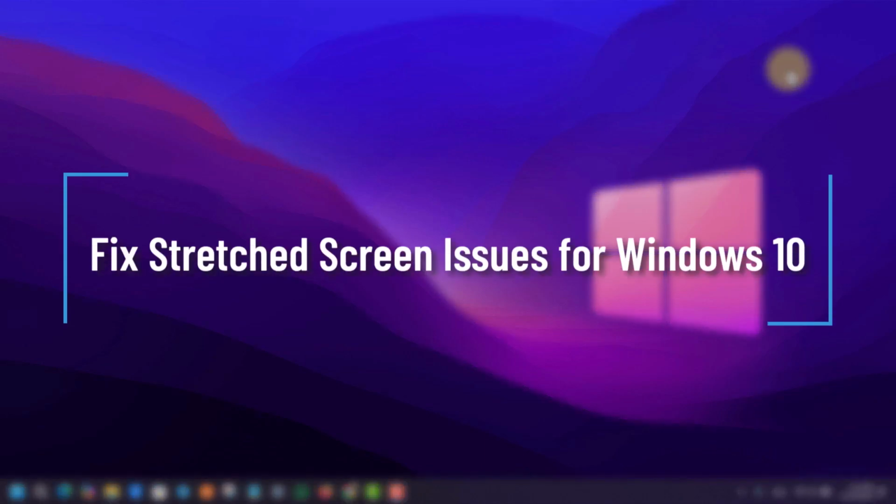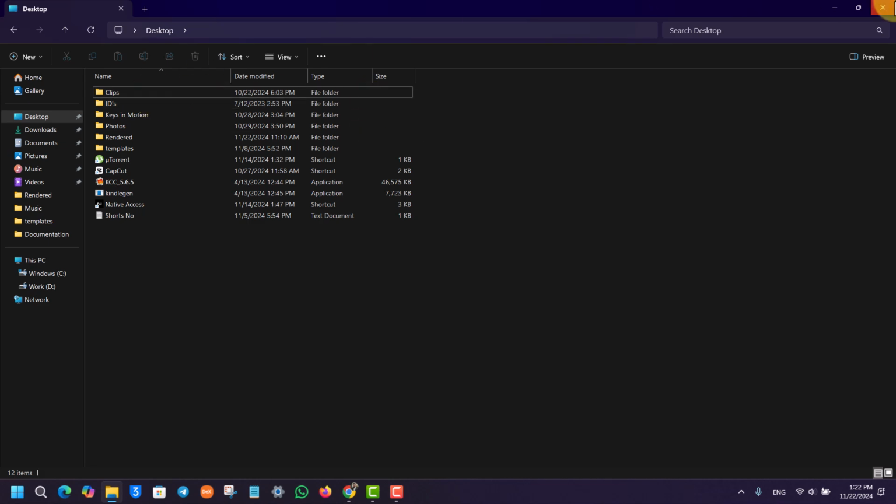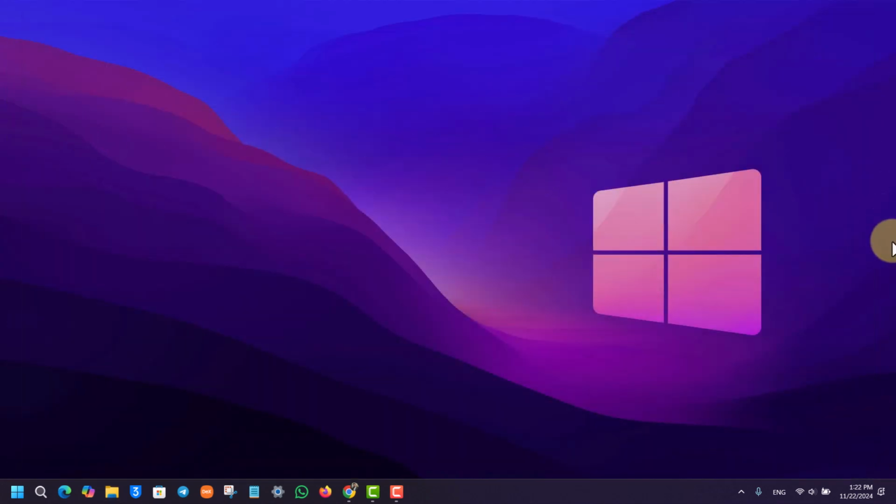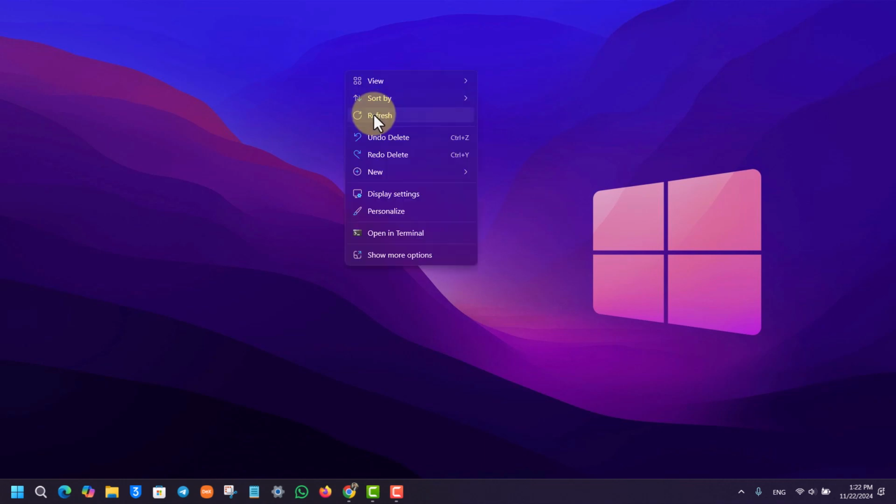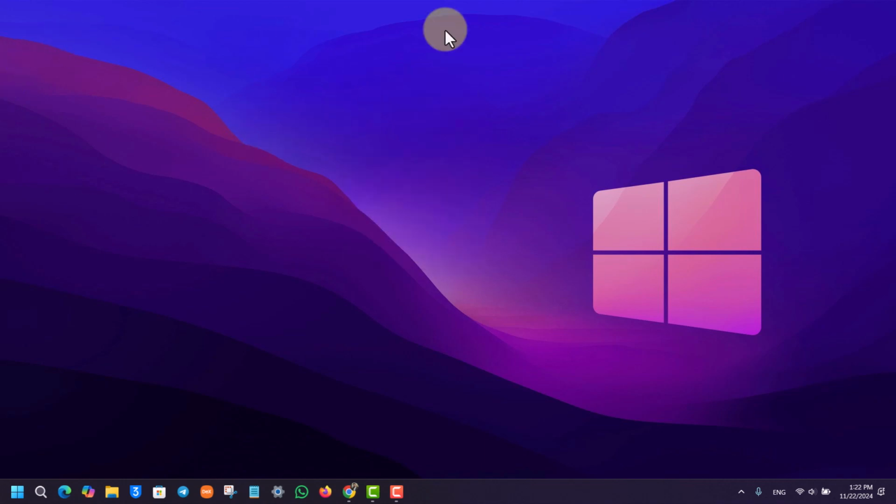Fix stretched screen issues for Windows 10. Now, if your display is dimming itself for some reason, let's say, and it is stretching or shrinking or doing something like that, it's quite simple to fix it. It's just that the resolution has not been set based on what your computer supports.